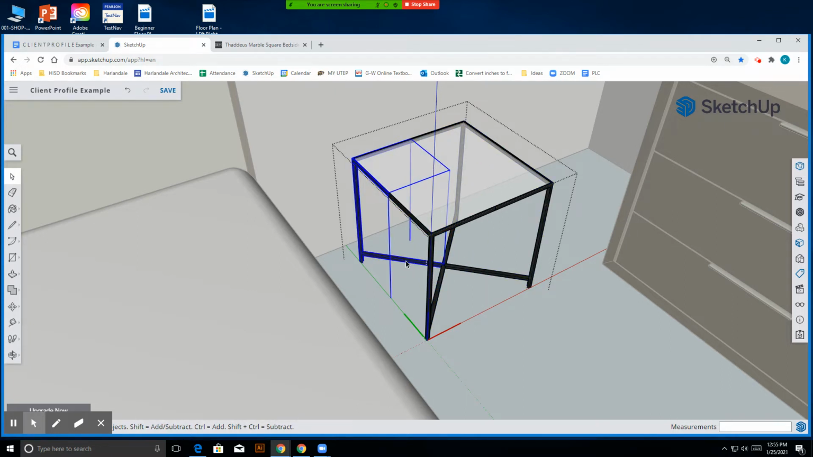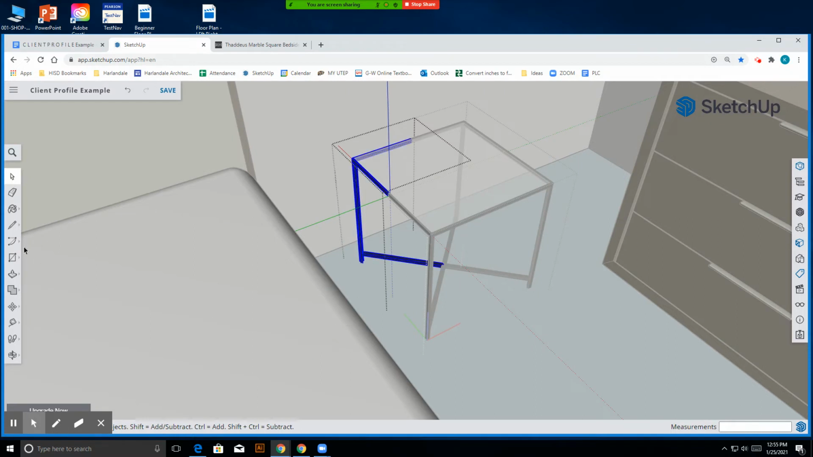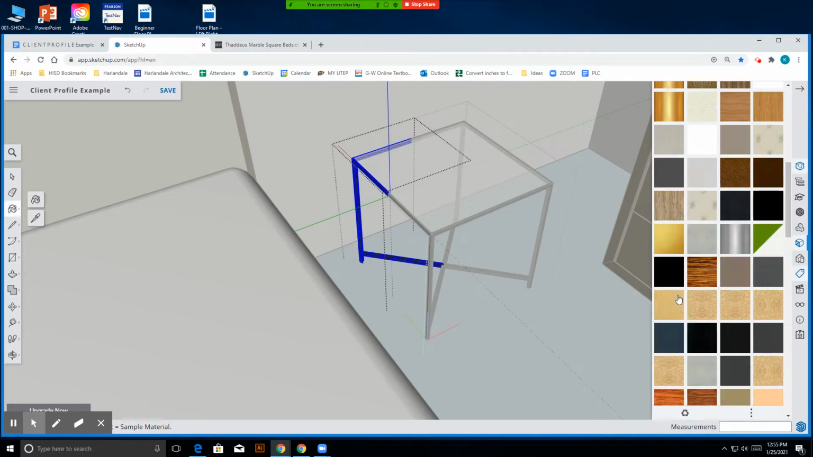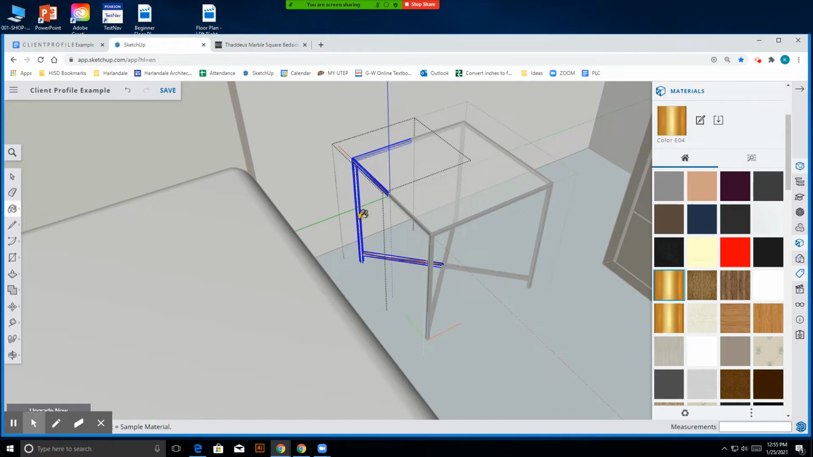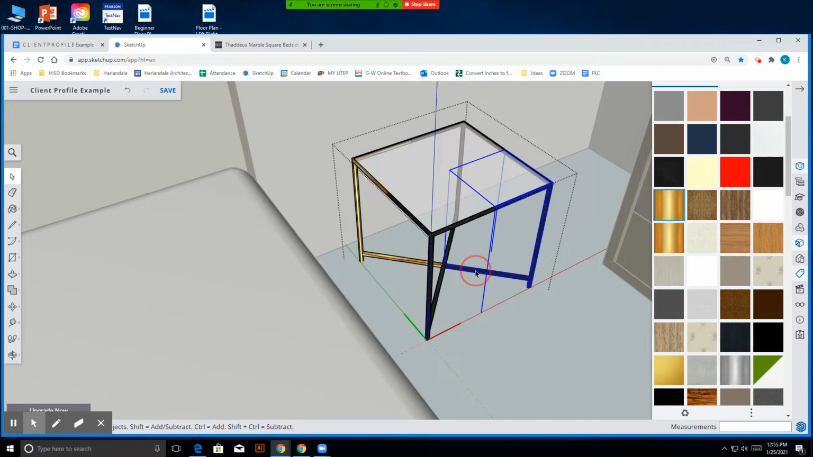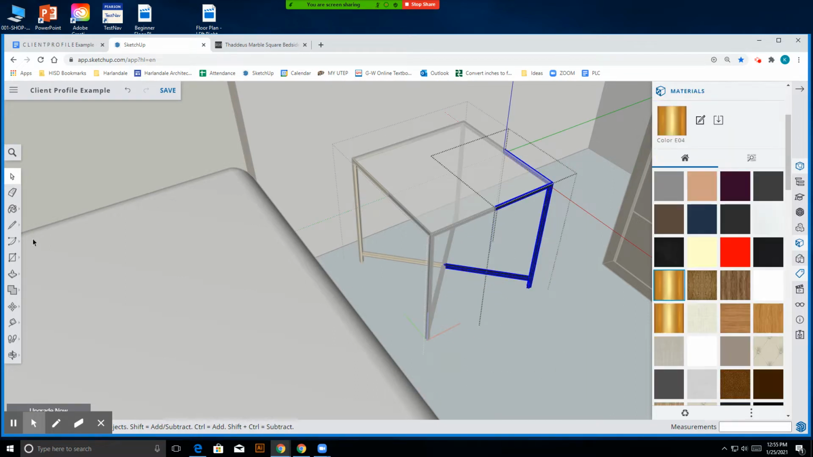So we're just going to double click into one of them, select it all, and what I'm first going to do is paint it gold. So here's a gold right here, and I'm going to paint it. Okay, and I'm going to do that to the rest.